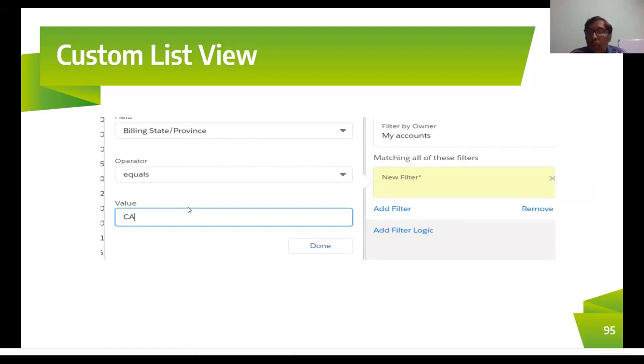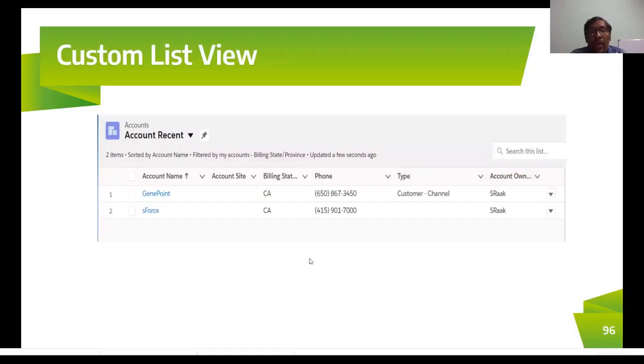Only those records I want to view. So I have added the filter and clicked on done. Now we can see only that particular record, where the billing state belongs to CA. Only those account details can be viewed here.